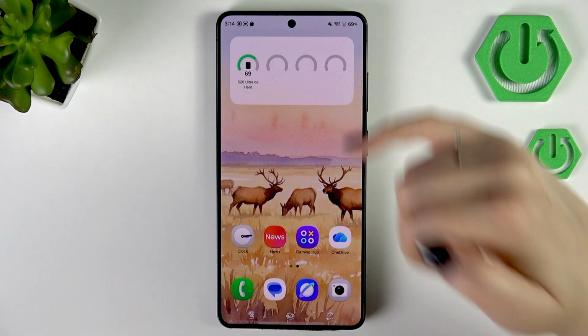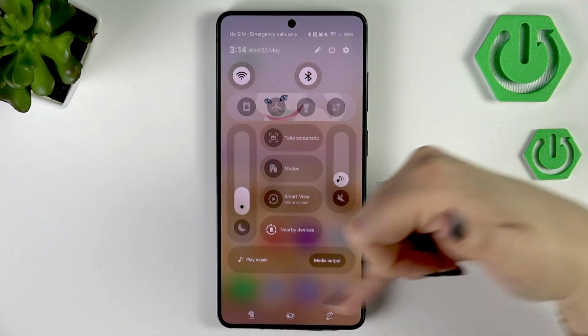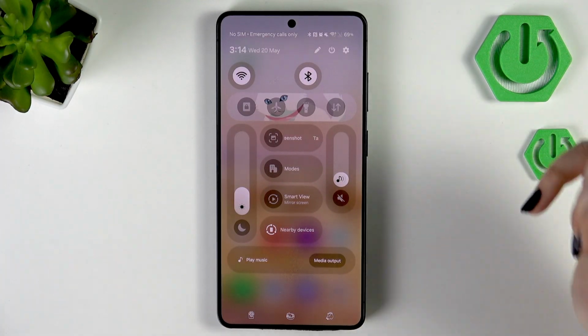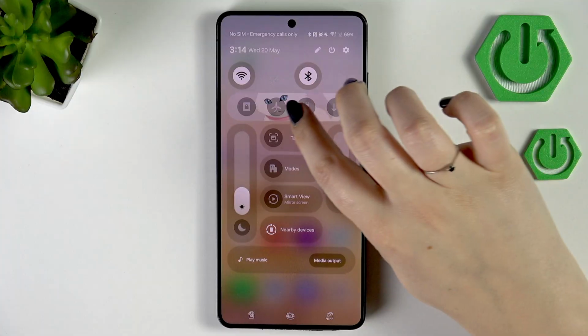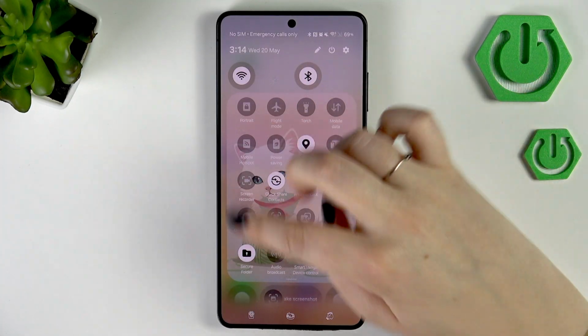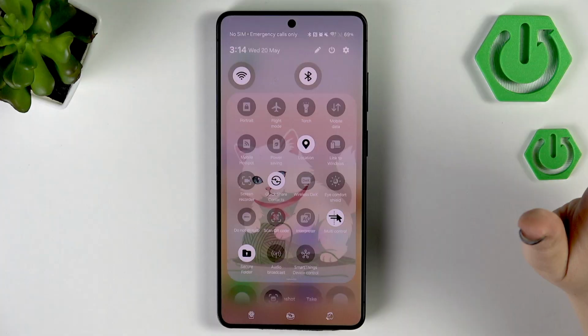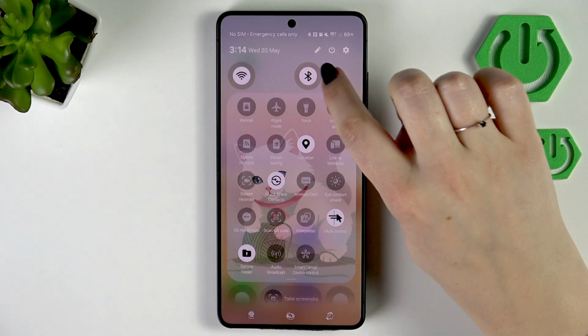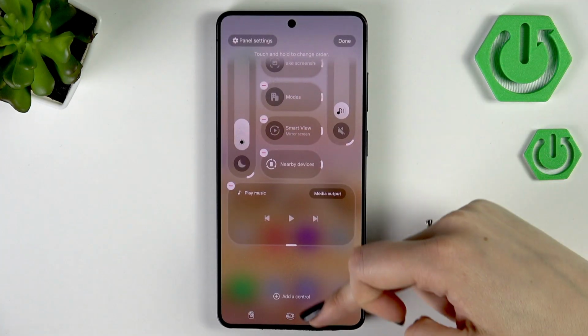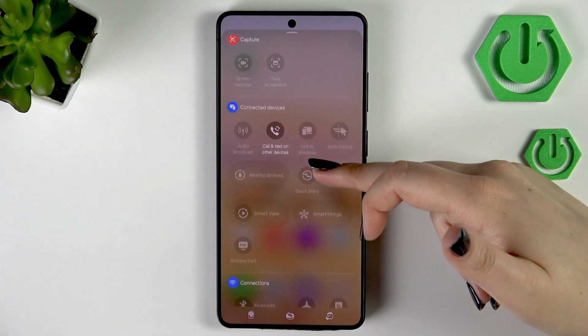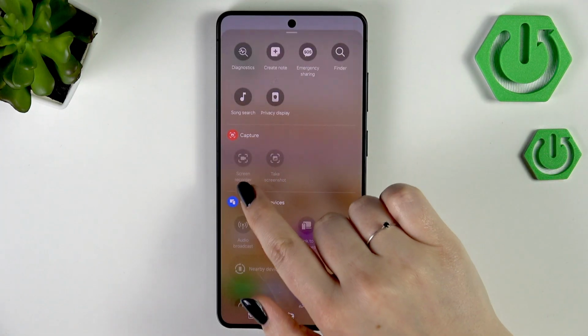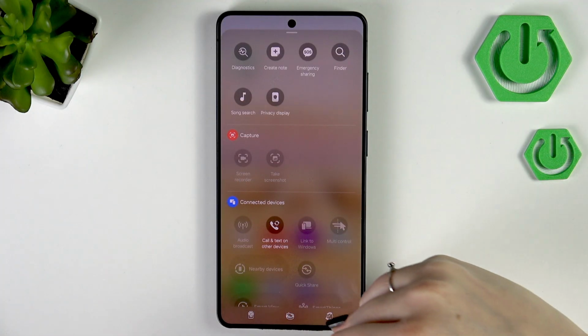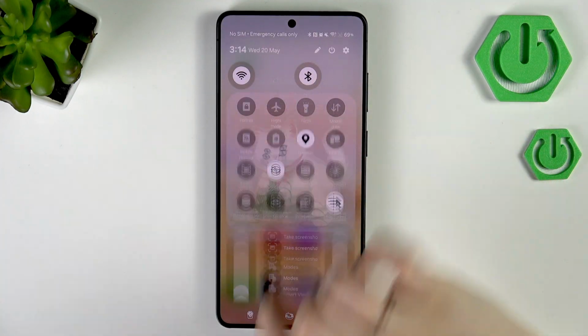And all you need to do is to unroll the upper panel and open the quick settings. And here we need to find the screen recorder. So probably it will be right here, and if for some reason you do not have it here, no worries, just tap on this edit icon, tap on add control, and here in the capture section find screen recorder and tap on it. It will be immediately applied. So this is how it works.